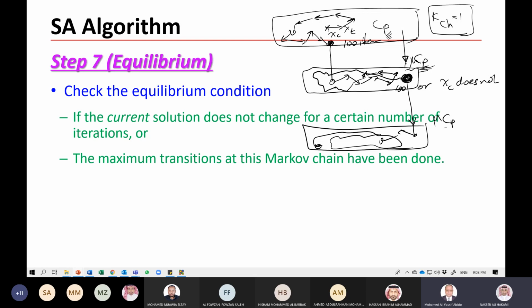This is also one difference between the genetic algorithm, differential evolution, evolutionary programming, particle swarm, which are population-based, and simulated annealing, which is local-based. You have only one solution, and then you create another solution, and so on. So these are the thermal equilibrium limits or criteria.